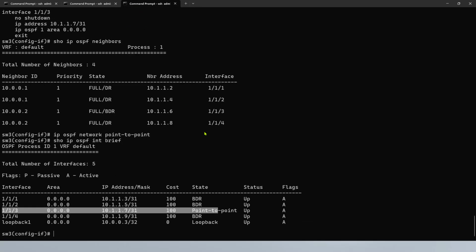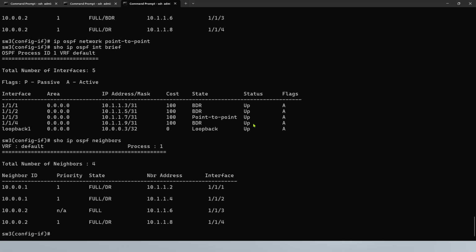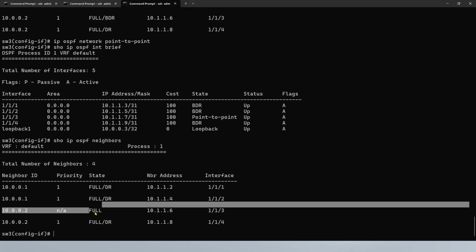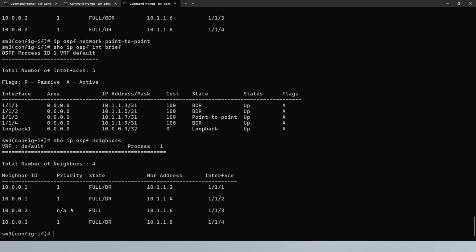So here we can see show IP OSPF neighbor. We're going to see this is now full, and look at this, there's no priority. The reason for this is because there's no DR or BDR. It's not relevant here, because priority is relevant when it is a broadcast network. Now this is not applicable, and the relationship is full. We can keep it this way. As best practice, obviously, it is a good practice. Point to point makes it more efficient.